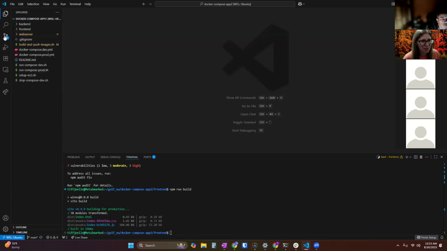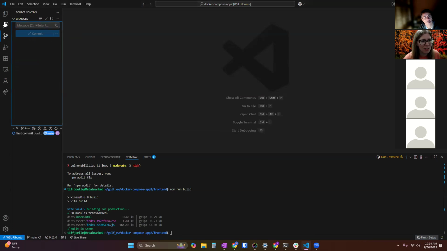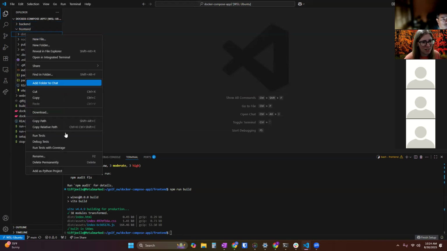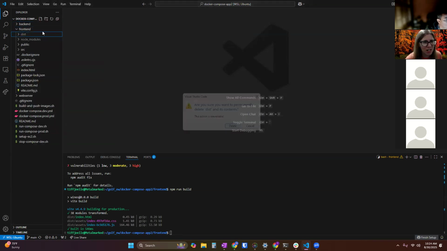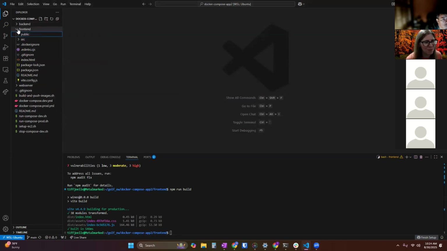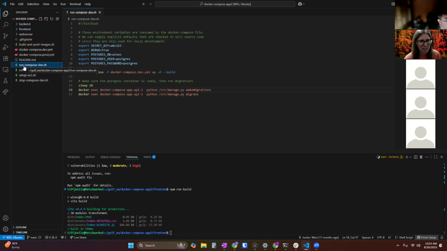Let me first get rid of these changes because I did the npm run build in the command line. So remember that I'd created, let's delete these two, a dist folder and a node_modules folder. I don't want that. I want to start from scratch, like I didn't do any commands and it's original, untouched. So first thing we need to do is run compose dev to make sure that this runs locally.